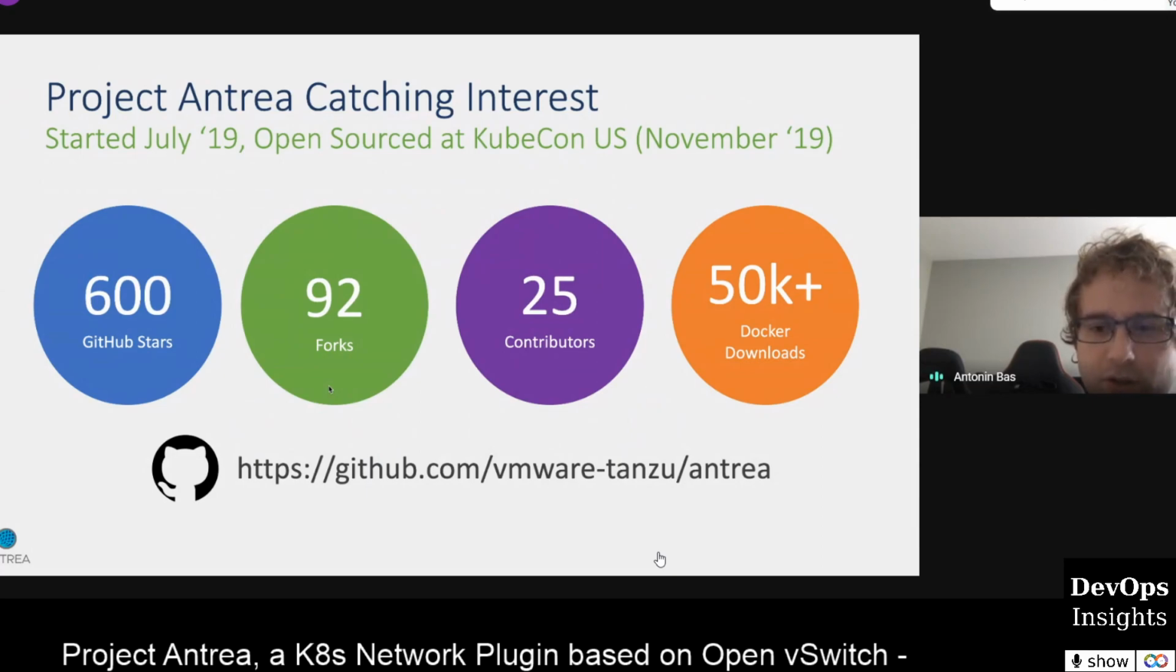And since launch, the project has picked up quite a bit of momentum. As shown by those stats here, we have about 600 GitHub stars, almost 100 forks now, about 25 contributors, and more than 50K downloads of our Docker image, which is how we deploy Antrea in clusters. And so we're really looking to increase external contributions at this stage because we'd like Antrea to become a CNCF sandbox project. And VMware would really like to donate this project to the CNCF.